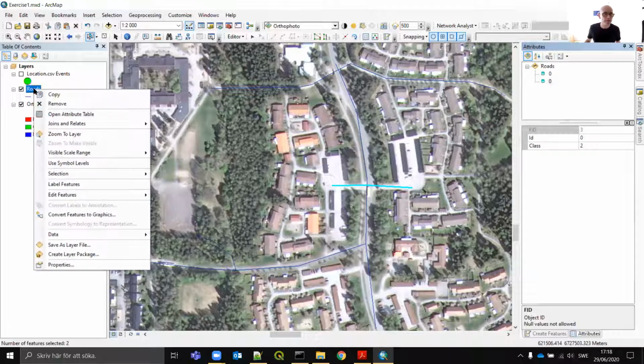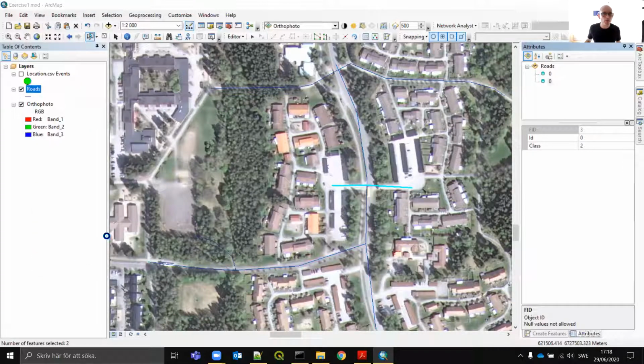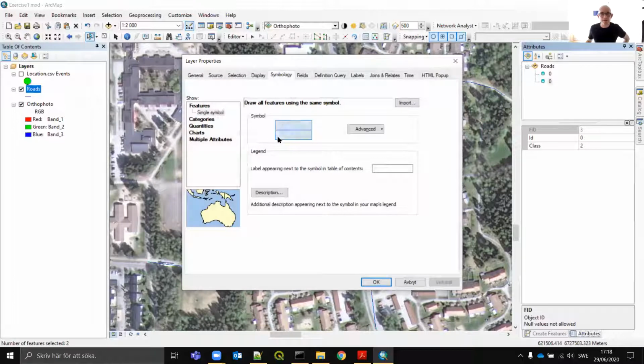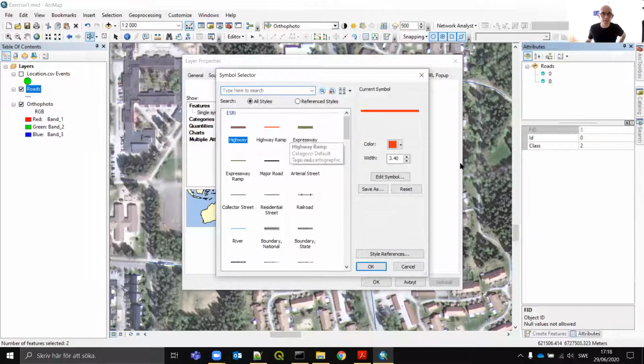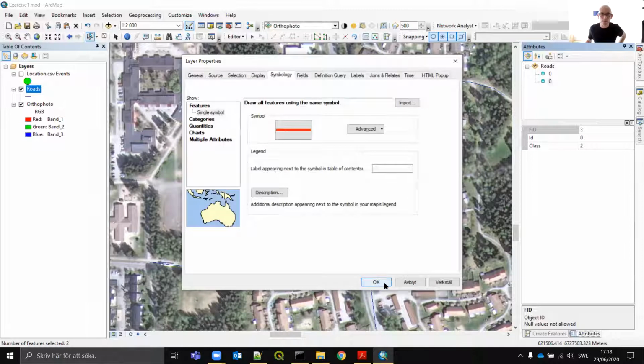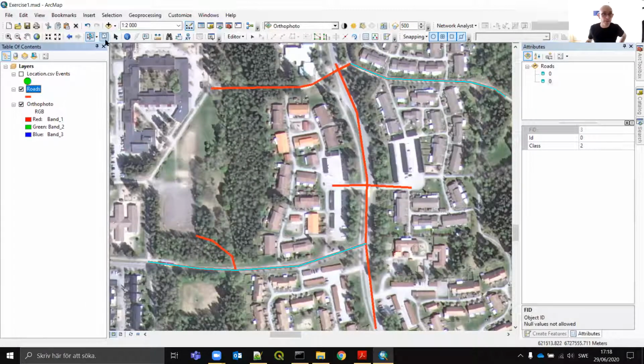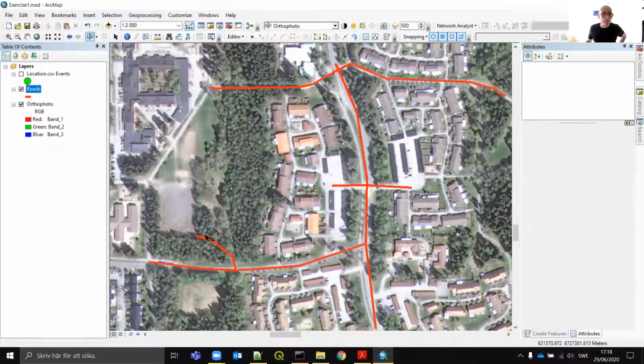Let's just change the symbology on this so that we can see things a little more clearly. Because at the moment it's a little difficult to see that line. Let's change it to this big red highway line. Okay, and everything's there. That's blue because it's marked. Let's just unmark it. So everything's this big thick red line.